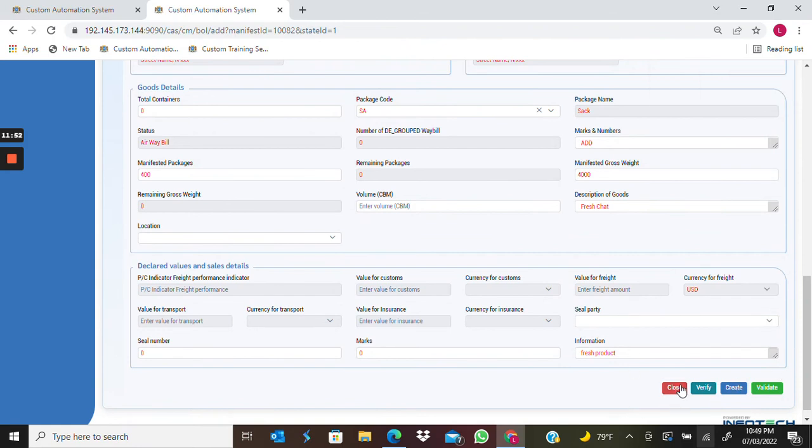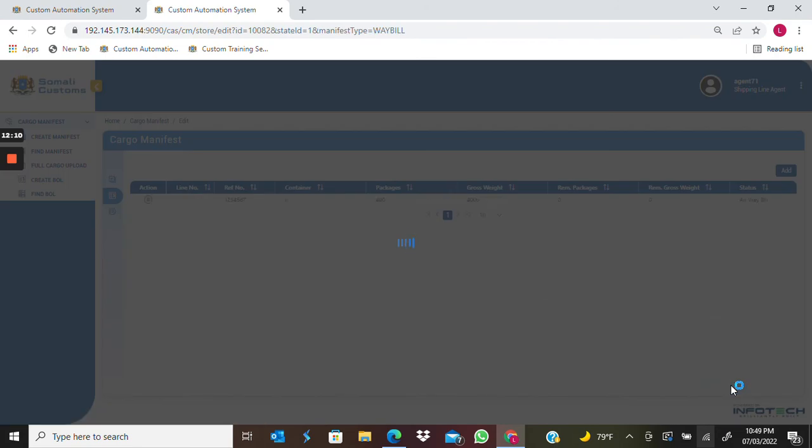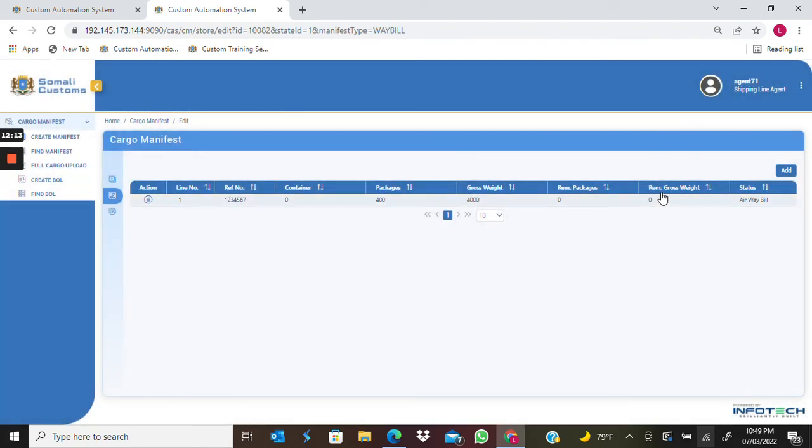Now, we have close. If we close, we lose what we have done because we haven't saved this bill of lading. If we verify, we already verified, we got a green tick. Create, this is now creating bill of lading on the manifest that we stored on SOMCAS. So we click create. Once we click create, you notice now under this bar, we now have this first line here, which is the first bill of lading on the manifest that we stored.